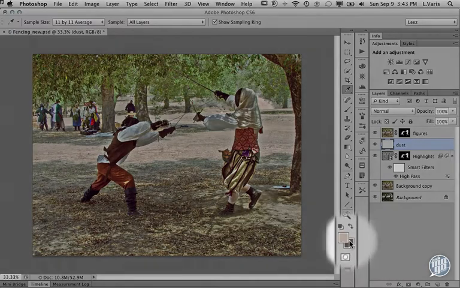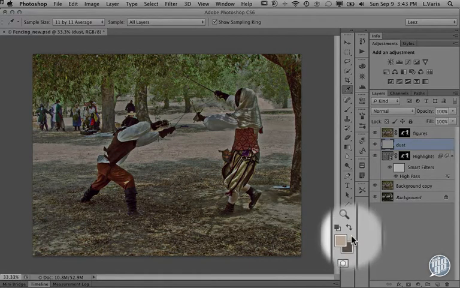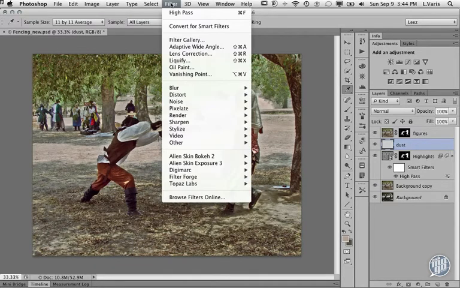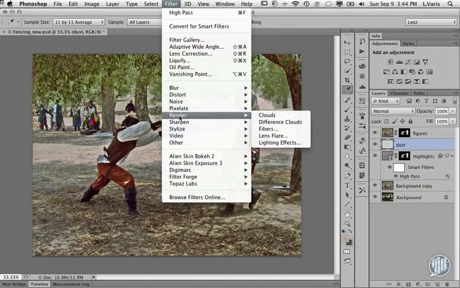These two colors, the foreground and background color, are used when running the clouds filter. So if you have white and black in there, you're going to get white and black clouds. And we're trying to create a kind of dust cloud here, so I want it to be dust colored, which would be like the dirt. All right, so I'm going to go here to Filter, and the clouds filter is under Render. So go Filter, Render, Clouds.